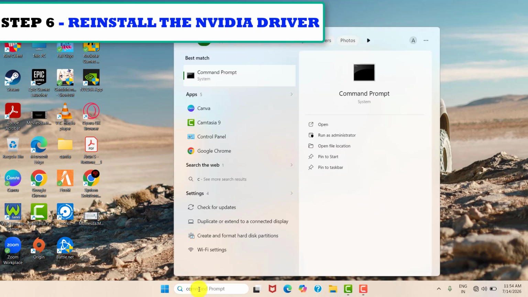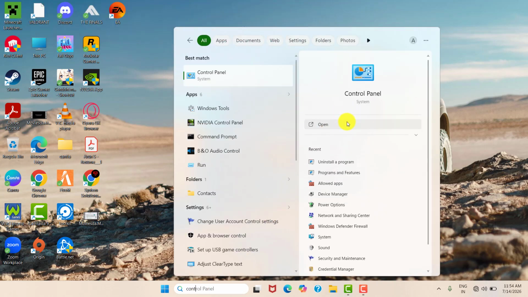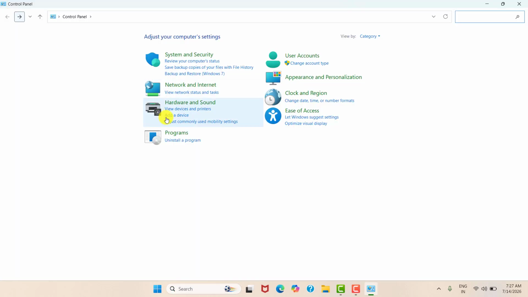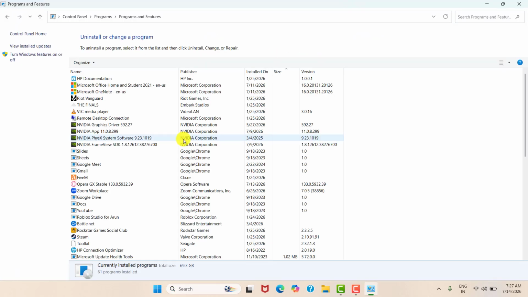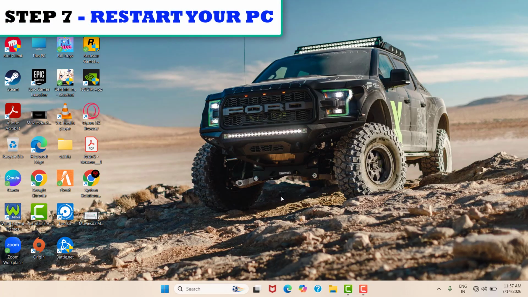So the sixth step is to reinstall the NVIDIA driver. For that, you need to enter into the Control Panel, enter into Uninstall a program, and over there you can uninstall the program, and you can reinstall by refreshing the Device Manager, or else you need to go to Windows Update to reinstall it.